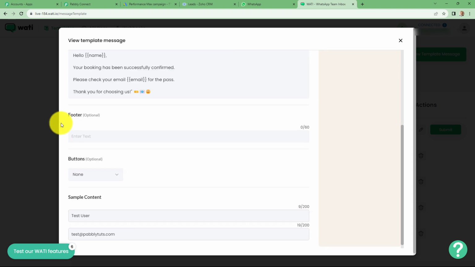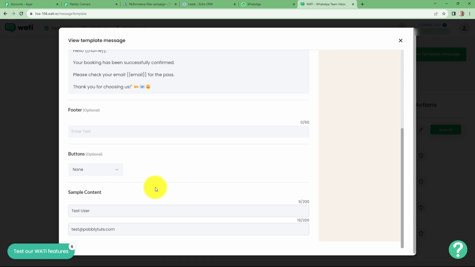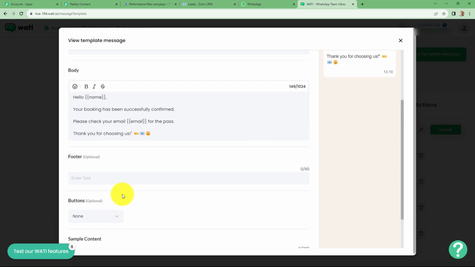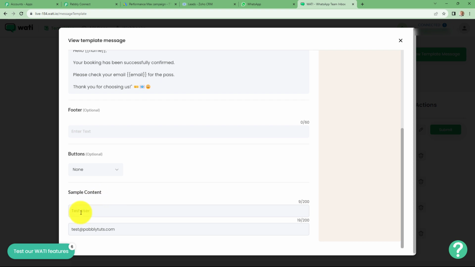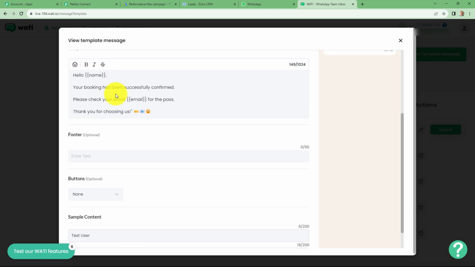Now if you want, you can also attach a footer line along with the message by using this footer option, and you can even attach a call to action button. But I have kept this message very basic, therefore I have ignored these two fields. After creating the template, you also have to provide the sample content, the values which you want to use in the place of variables. Here I have used two variables, therefore I have provided two sample contents. First is for name and the other is for email. Sample contents are not always required to be exact, you can also provide dummy details. So here I have given a dummy name and a dummy email in place of these two variables.